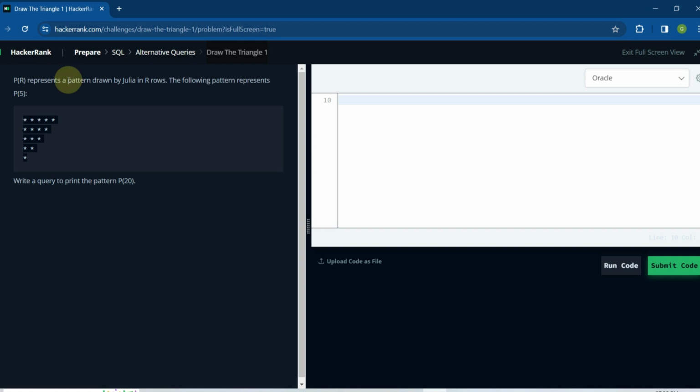For this problem, we have to print the star pattern using SQL. So this is the sample pattern for 5, 4, 3, 2, 1. We need to write the query to print the pattern for 20. For example, 20, 19, 18, 17 up to 1. So that's the pattern we need to print.